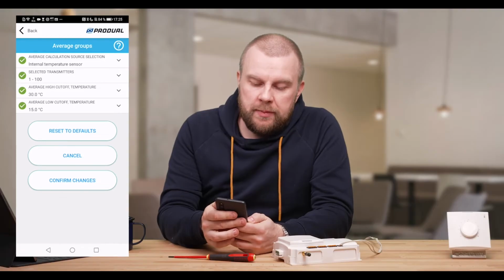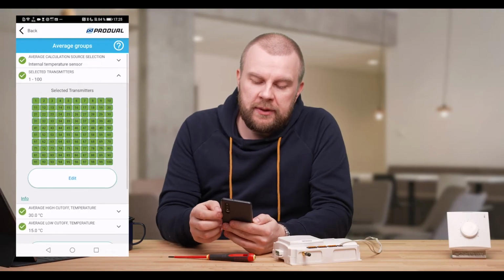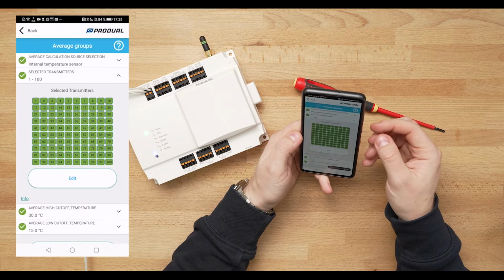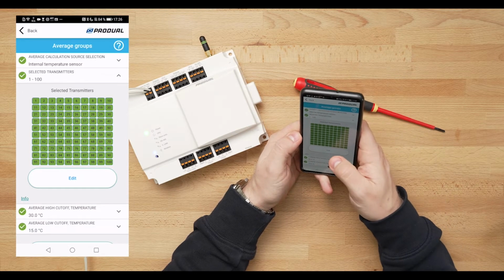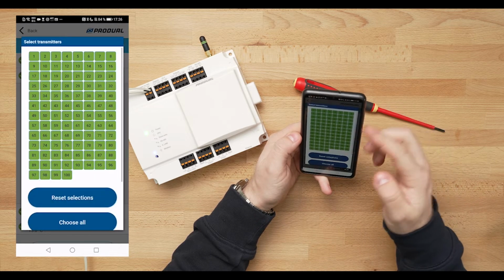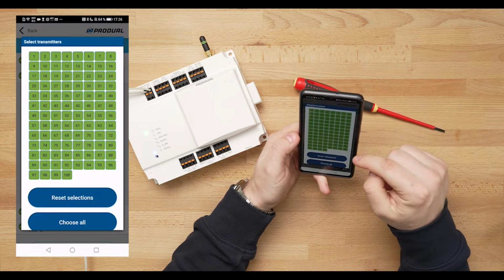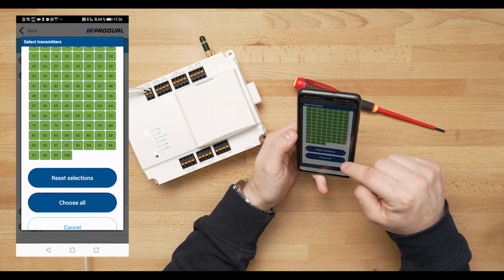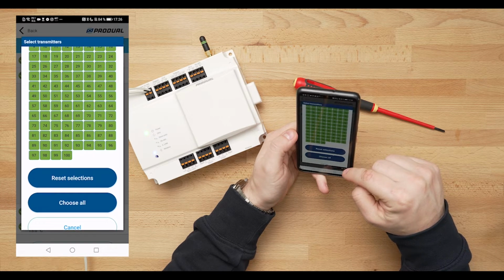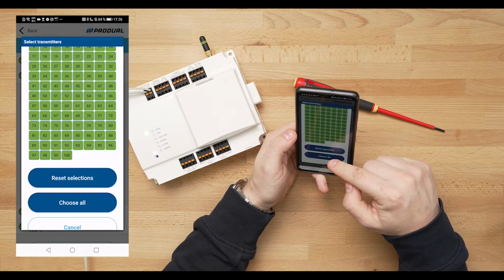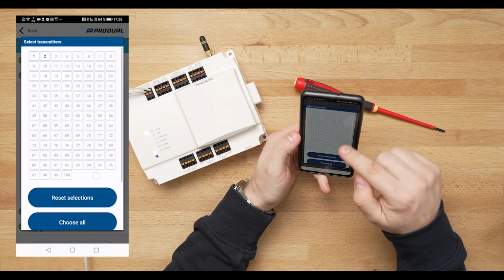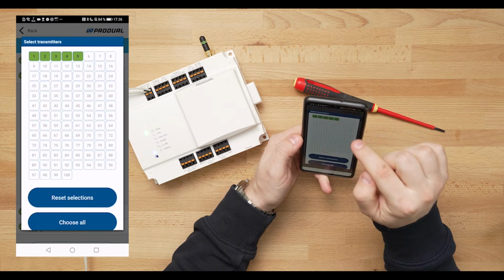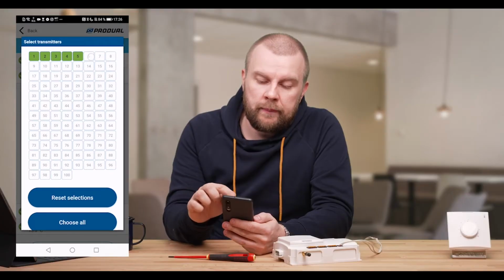Is it this internal sensor, or is it using these external sensors that are available, for example in WTR-IM. From selected transmitters, we can select transmitters that are added on the average group. As a factory setting, it's all 100. By selecting Edit, we can see this type of table where we can freely select transmitters that we are using in the average calculation. I click Reset Selection, and now I can select freely all the transmitters that are added on the group.